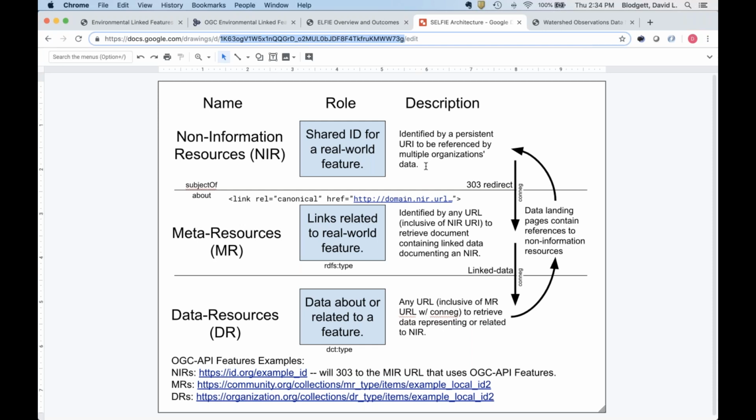So I feel like it's fairly profound. It's pretty darn general, but this is essentially the network architecture and the resource model to support all the stuff that we're talking about in the overall ELFIE, where you might have a preview of a real world feature, the network related to a real world feature, and then an actual traversable web of data to bring that all together.